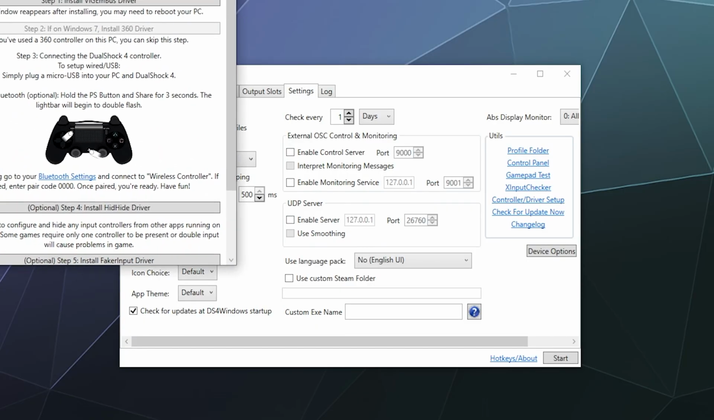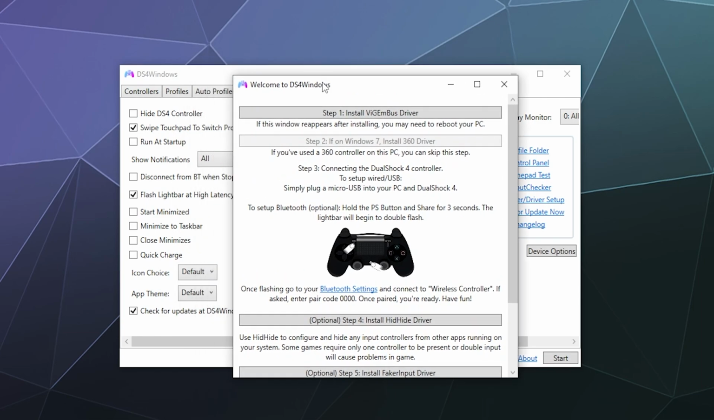So I popped mine up in the corner. I'm going to bring it over here. And what this window contains is the required Vigimbus driver here at the top, which is what's required to get this to properly talk to your computer at all.